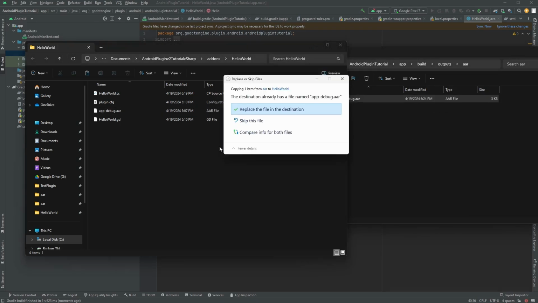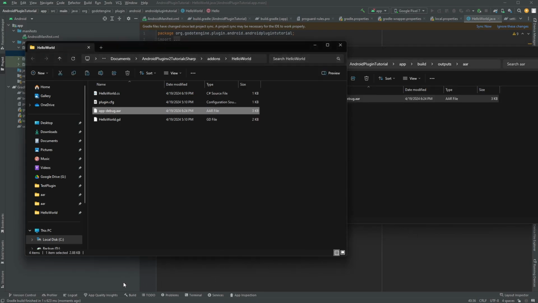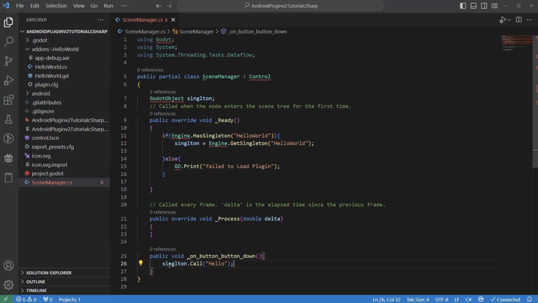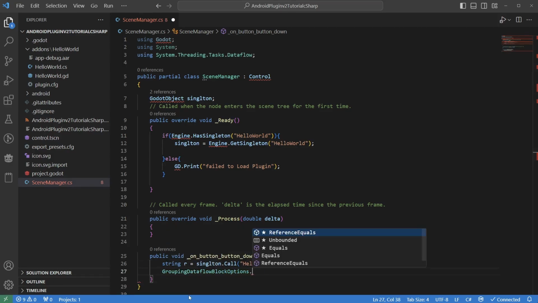We'll copy this, paste it in, replace the file and destination, and then we can come in and use the new return. So we can come in here and just go string return is equal to, and I guess you can't really use return, so we'll say R is equal to signal or singleton dot call, and then we'll say gd dot print, and we'll print R, like that.